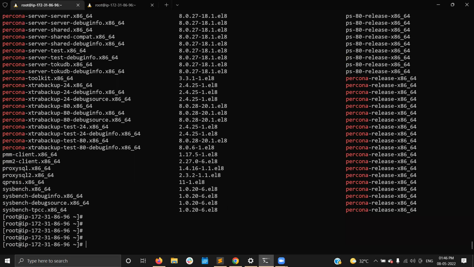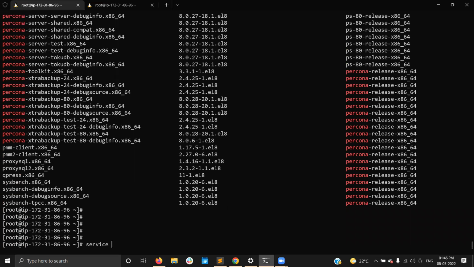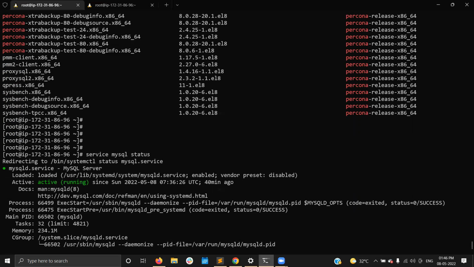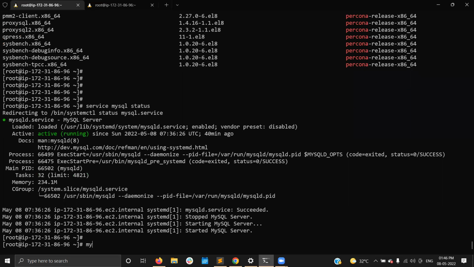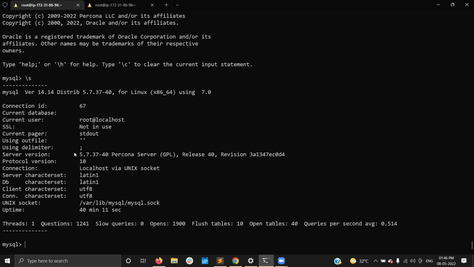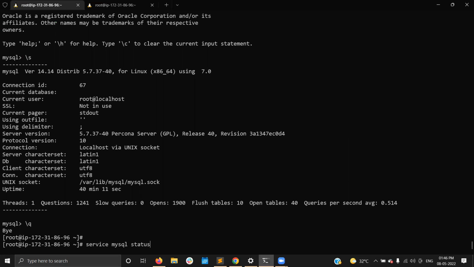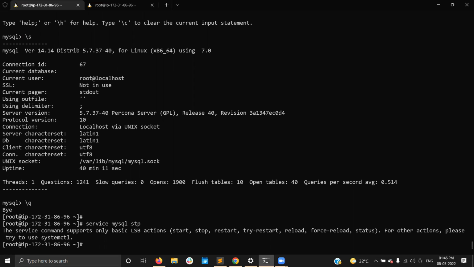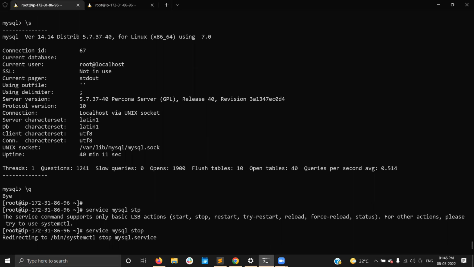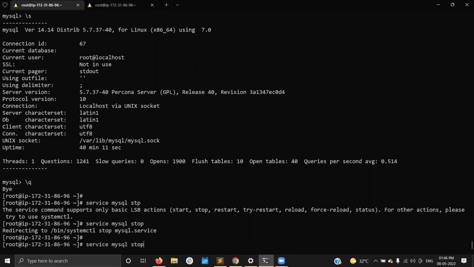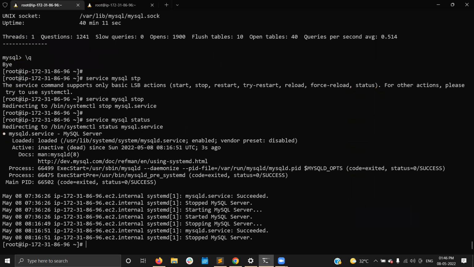The next step: currently MySQL is running with version 5.7.37, and I'm doing the major version upgrade. So I'm just stopping the MySQL server. Service mysql stop. So my MySQL service is stopped.